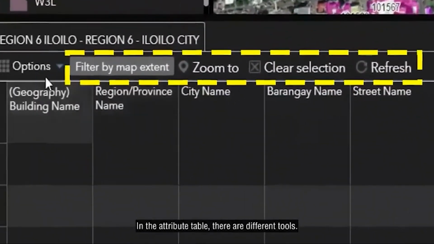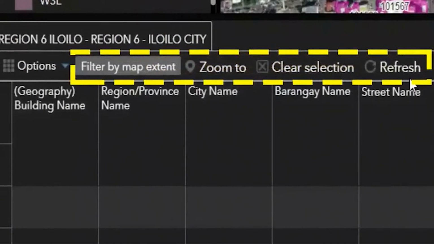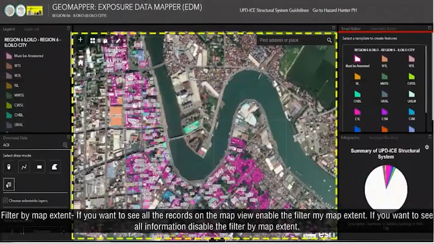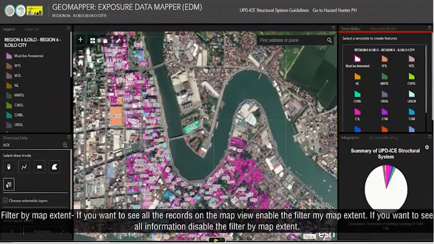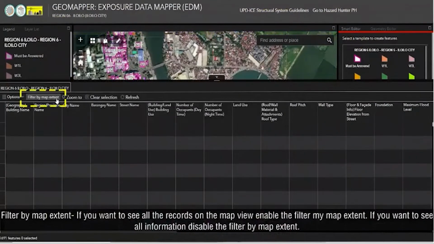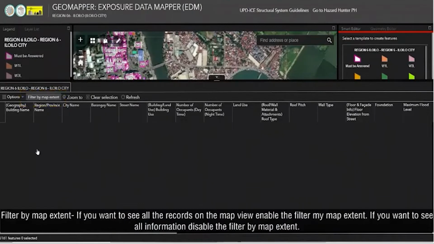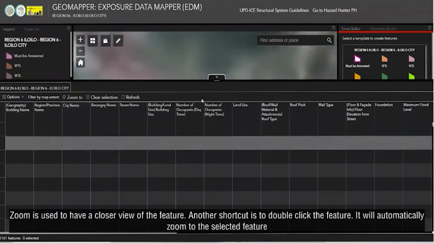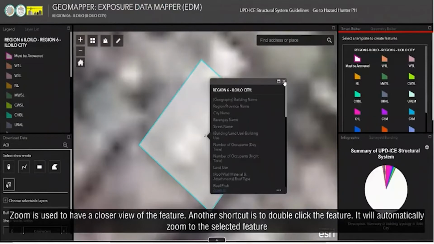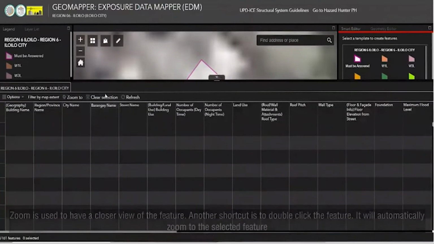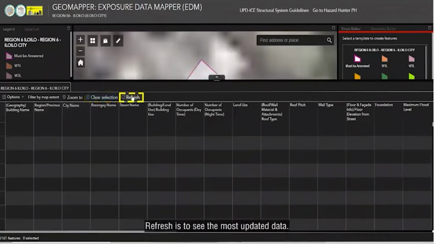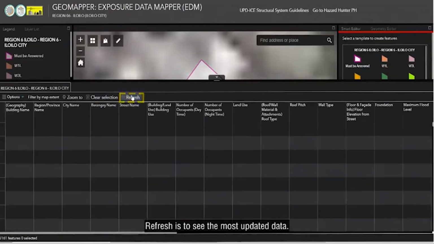In the attribute table, there are different tools. Filter by Map Extent. If you want to see all the records on the map view, enable the Filter by Map Extent. If you want to see all the information, disable the Filter by Map Extent. Zoom is used to have a closer view of the feature. Another shortcut is to double-click the feature. It will automatically zoom to the selected feature. Clear selection is to unselect the selected feature. Refresh is to see the most updated data.